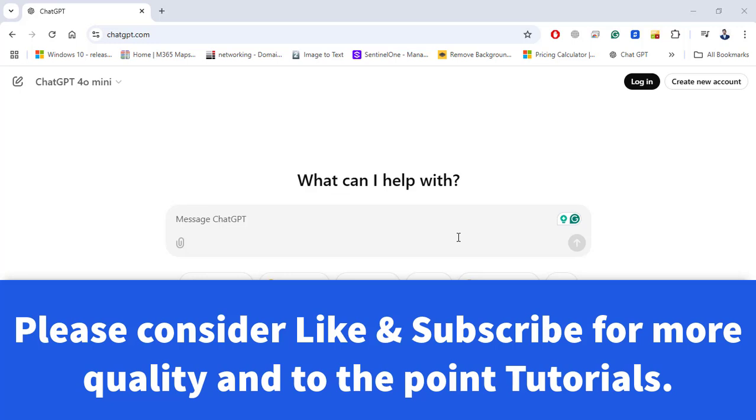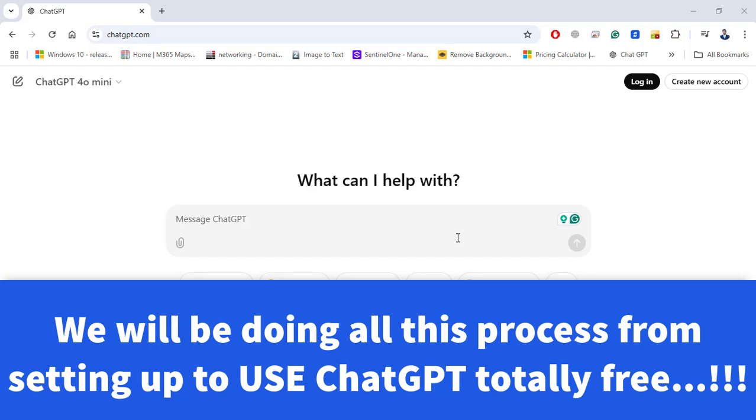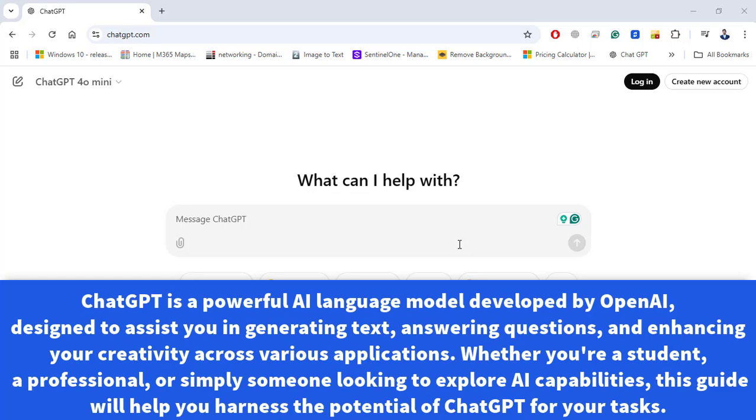ChatGPT is a powerful AI language model developed by OpenAI designed to assist you in generating text, answering questions, and enhancing your creativity across various applications. Whether you are a student, a professional, or simply someone looking to explore AI capabilities, this guide will help you harness the potential of ChatGPT for your task.